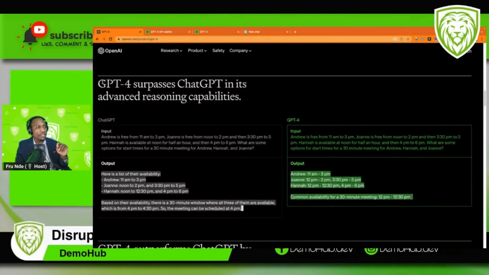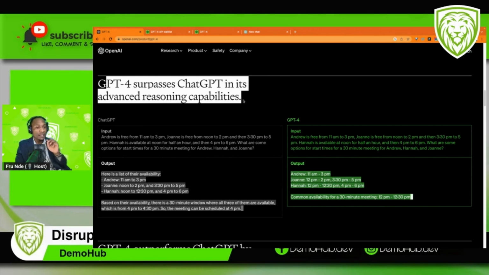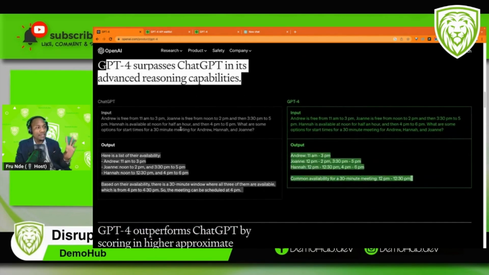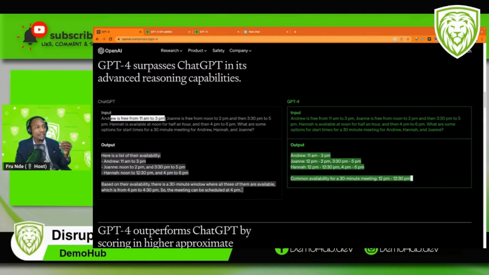Next piece here, GPT-4 surpasses ChatGPT in its advanced reasoning capability. This is an interesting one, right? Look at this example here. And this is something you do in basic math or tests that requires cognition. You say, Andrew has a free time from 1 to 3. Joanne has a free time from noon to 2. And Hannah has a time from noon for half an hour. You kind of put in your requirements in words, making it a little complex.